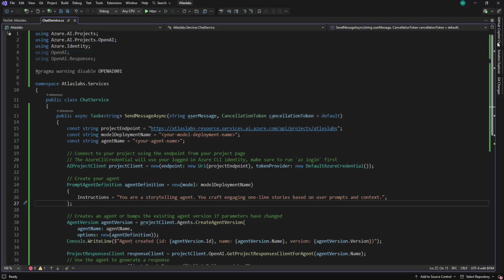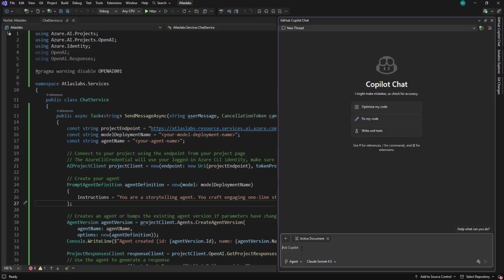Now, I'll bring GitHub Copilot into action. Using a simple prompt, we'll generate all the service classes, controller methods, and front-end UI needed for our chat application. Everything from the backend service all the way to the user interface. We'll also make sure the Foundry project endpoint and agent settings are safely stored in our app configuration file so it's easy to manage and maintain. So I'm going to give the prompt.